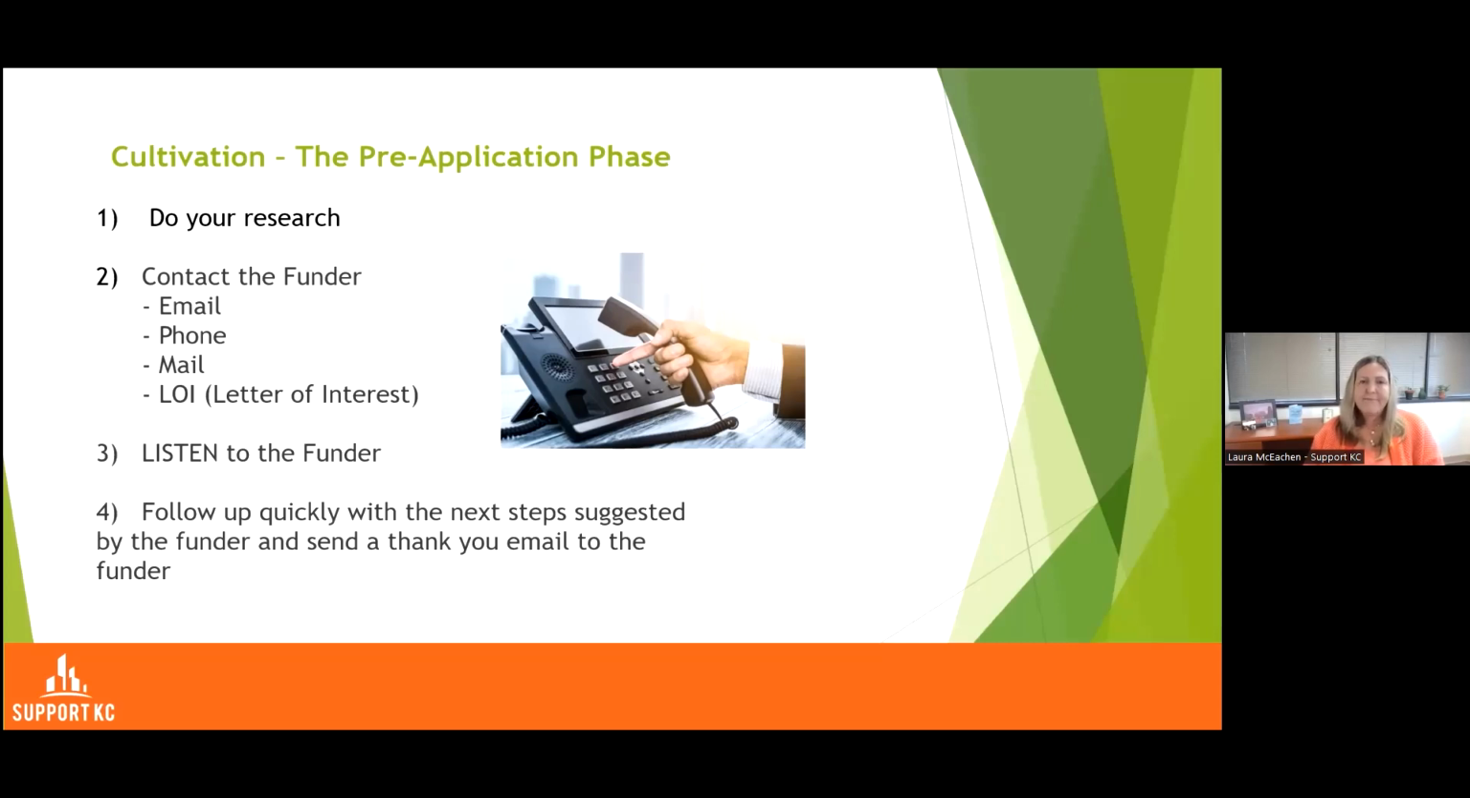If you're familiar with the Foundation Directory Online, and if anyone is not and has questions about that at the end, let me know. But if you research a funder on the Foundation Directory Online, they usually have a how-to-apply section, and that has contact information for the funders and steps that the funder wants you to follow in order to initiate that contact.